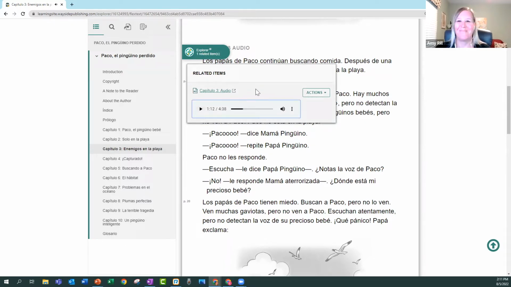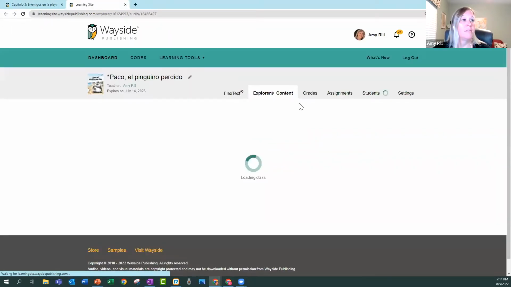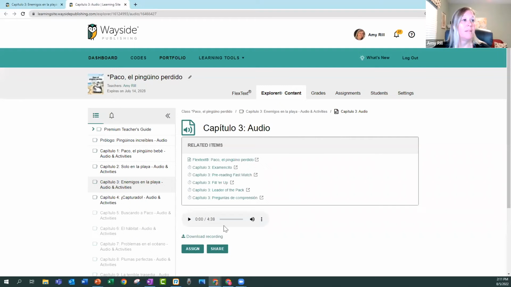If you wish to use the audio file within an assignment created in your LMS, select the link to the audio file. Download the file and save it. This file and the list of related activities is located on the Explorer Content tab.